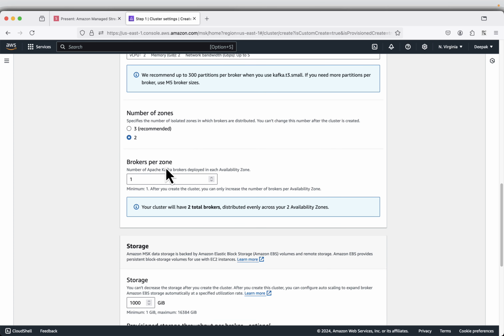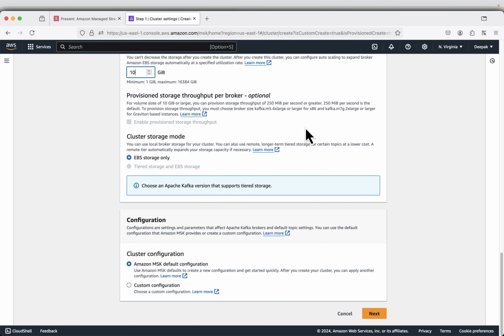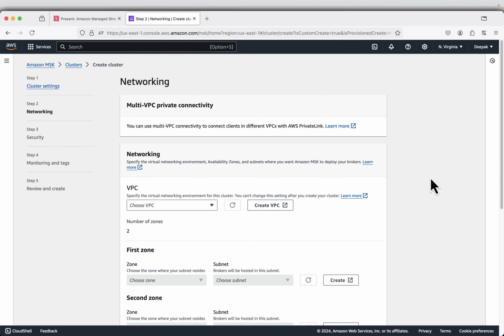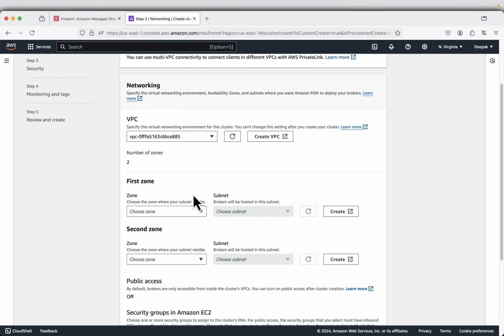So these are the availability zones. For storage, I need only 10 GB. For cluster storage, EBS storage only, and default configuration. Click next. Then choose the VPC. I'll choose the default VPC. Number of zones 2, because I have selected that I need 2 brokers. So I'll just select US East 1A and 1B, the first 2.